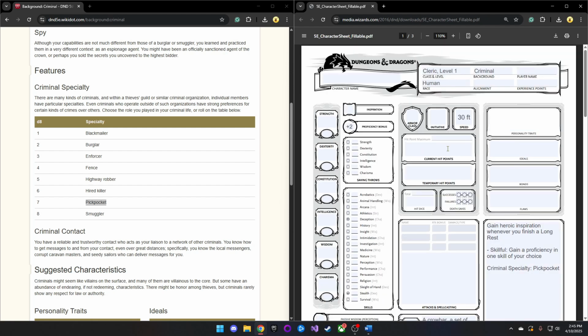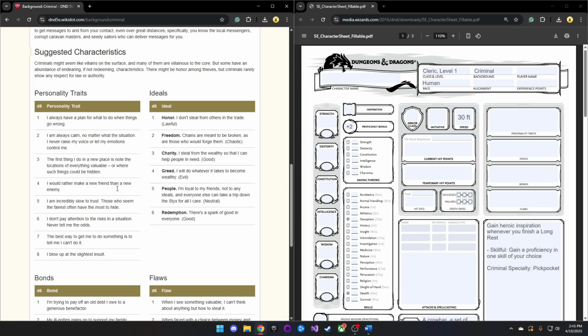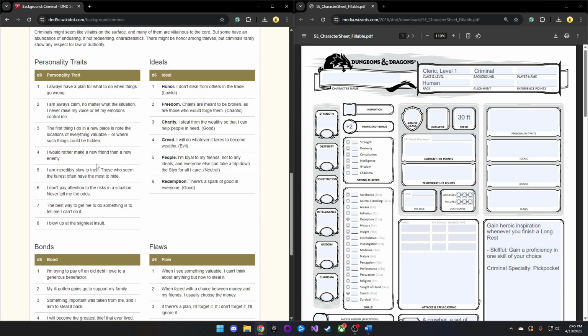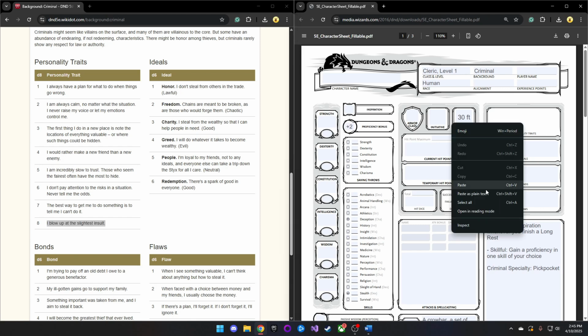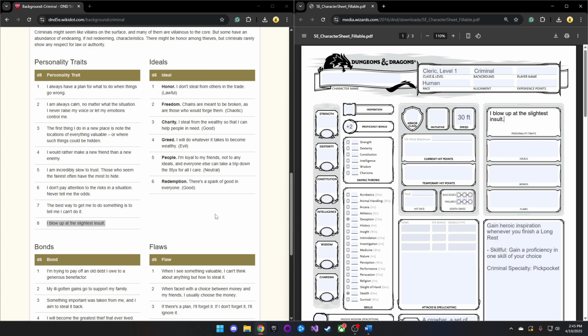All right, so with personal traits, if you scroll on this thing, again, it's the same thing. You can read through these and choose the one that you think would most fit your character. Or if you're a little crazy, like I am, you can just make it random. So we're going to roll a d8 again. All right, I got an 8. So I blow up at the slightest insult is my personality trait. So I'm going to go ahead and copy that. It's as fun as you want to make it.